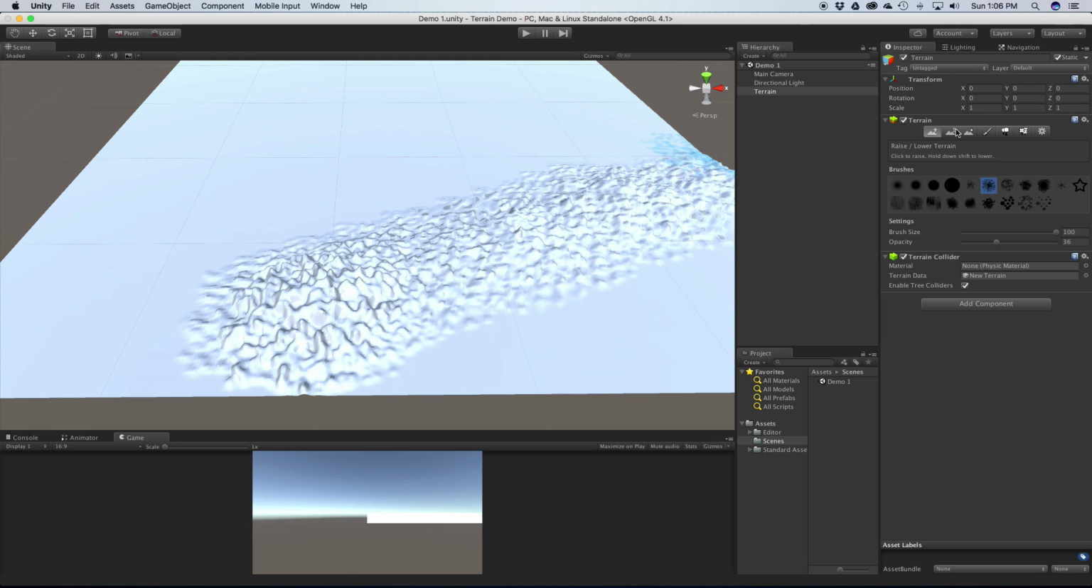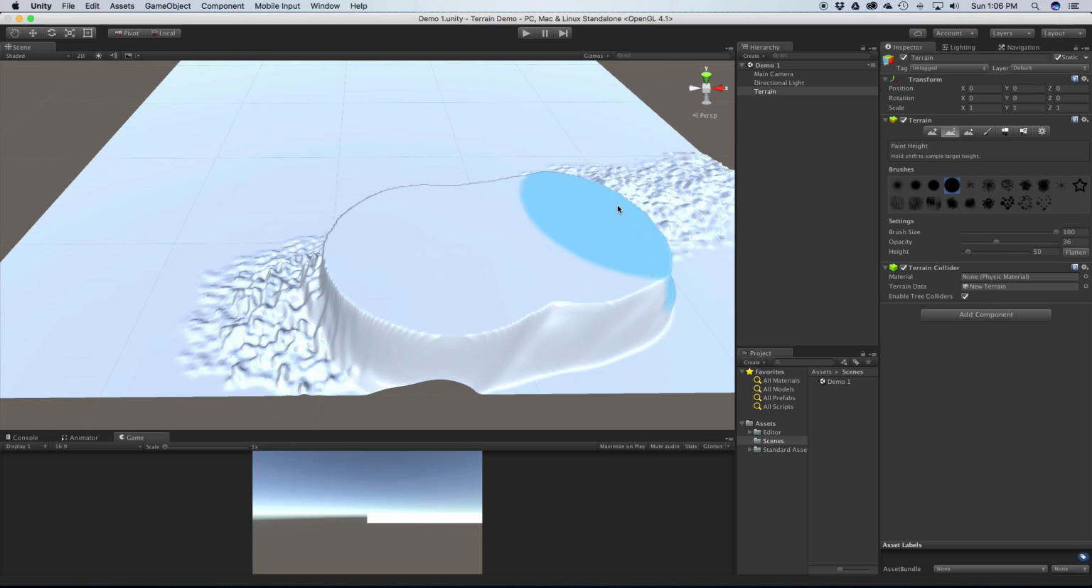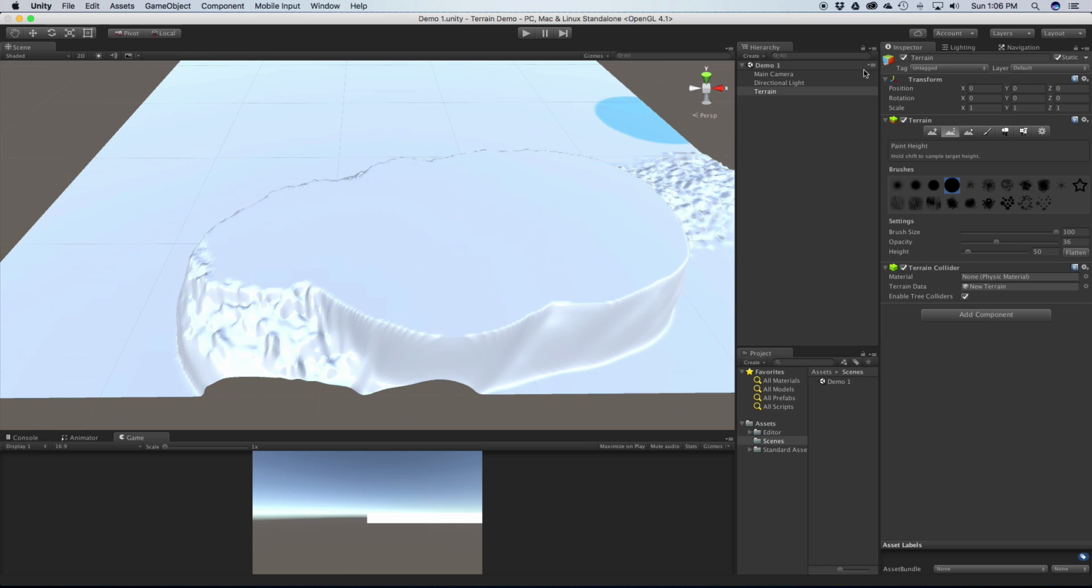All right, let's go ahead and look at the next tab here. This is the Paint Height tab, and just like before, we have brushes, we have brush size, we have opacity, but now we have this little height line here. And if we take note here, by default, it's set to 50. I'm going to take a flatter brush here, and if we start painting, we notice how it plateaus off at a certain height. And of course, if you haven't guessed yet, that height is 50.